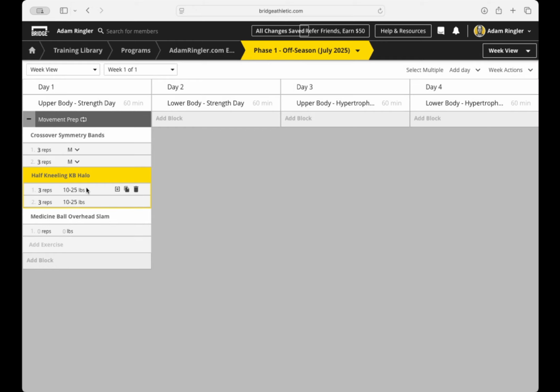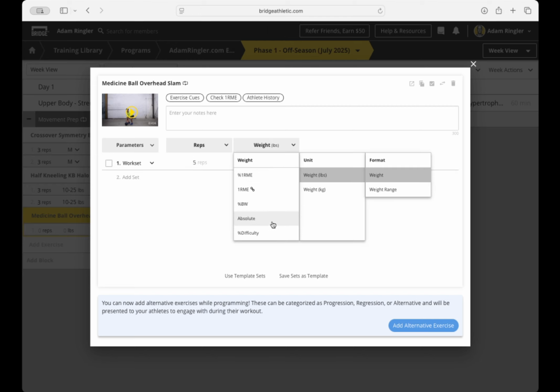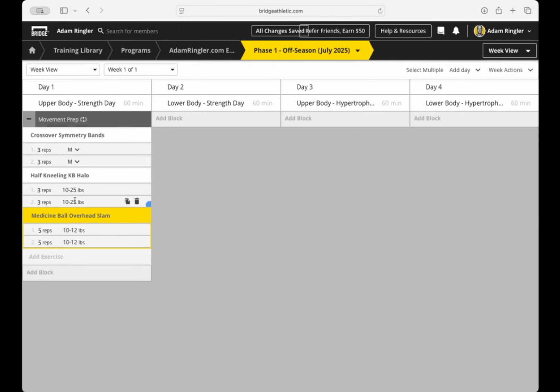I click off the screen, it populates it to the left, medicine ball. You betcha, we do the exact same thing. We're going to do 5 slams, and I'm going to go, again, weight range, anywhere from our 10-pound balls to our 12-pound balls. And then I click clone set. There it is. I like that warm up.